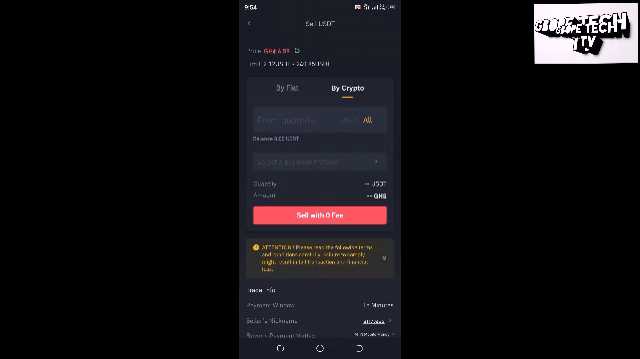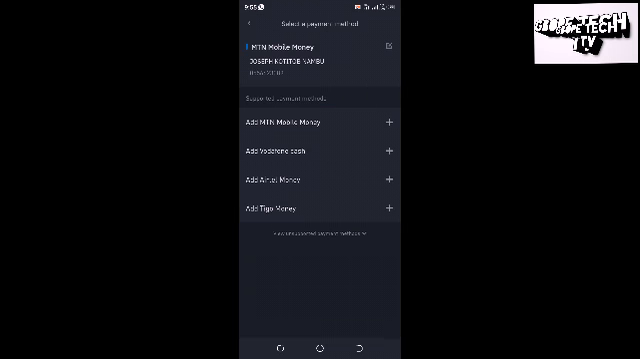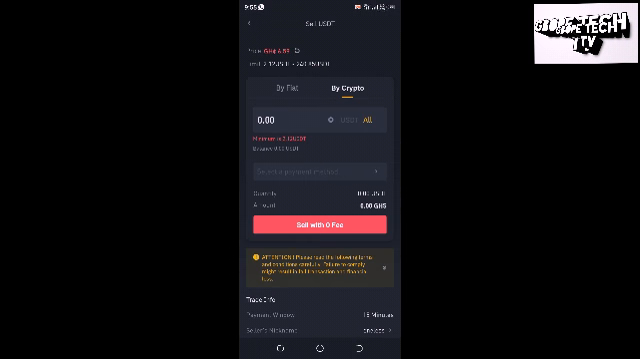Then you press all. So when you press all, I don't have USDT in my account now. You see the row, my minimum is 2.1. I don't have money in my account now. Then you see select payment method. You press on select payment method. Then you add your payment method. You see we have MTN Mobile Money, Vodafone Cash, Airtel Money, Tigo Money. So you add, then you press on sell. That's all.